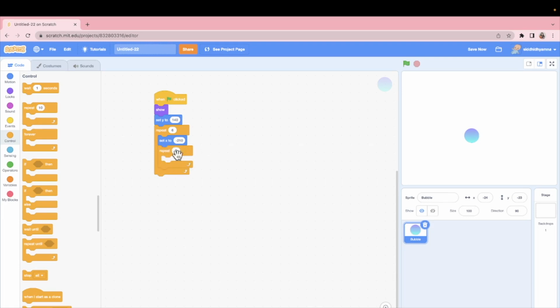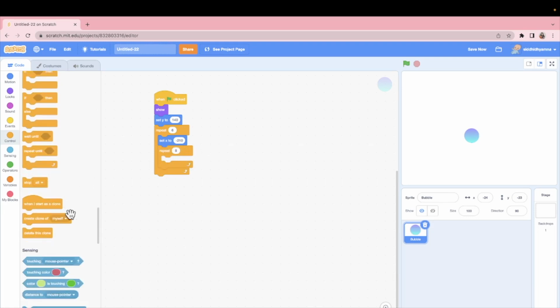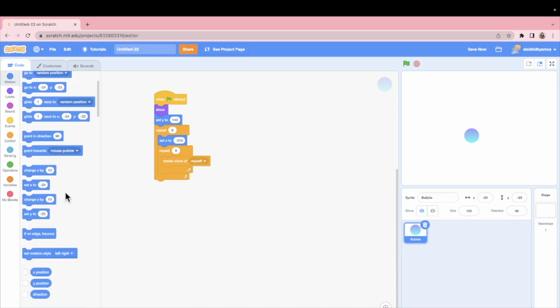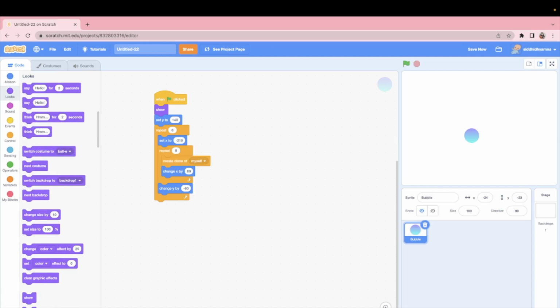Now inside of control, here is the option create clone of myself. We have to drag this and put it inside of repeat. Now we have to go to the motion and put change x by 60. Now we have to come outside from this repeat block and put change y by negative 60. Now when we come outside of the repeat blocks, we will go to the looks and put the hide block.